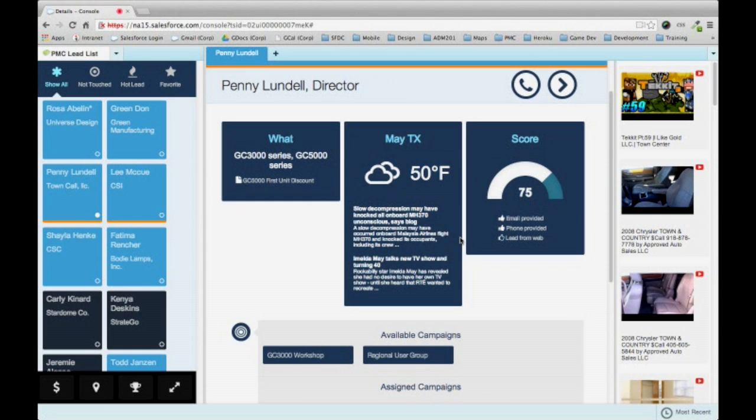Now, in the middle of the page, we have some information about where Penny's from. This helps us to start a conversation because, again, we're doing this from the standpoint of being a whole bunch of people making calls all day. So she's from May, Texas. It's 50 degrees out. And here's some recent news. This just gives us some sound bites to maybe start a discussion.